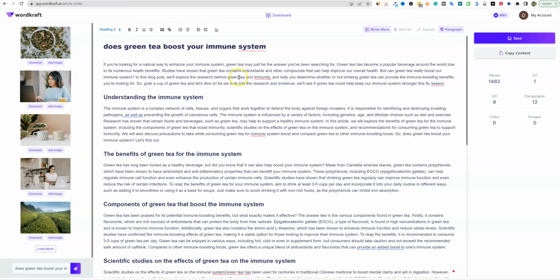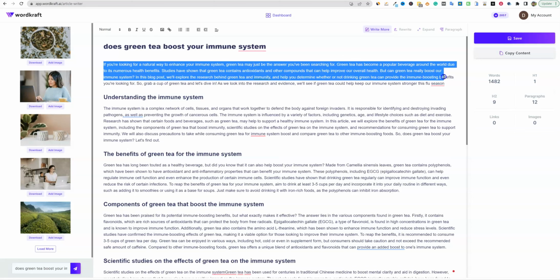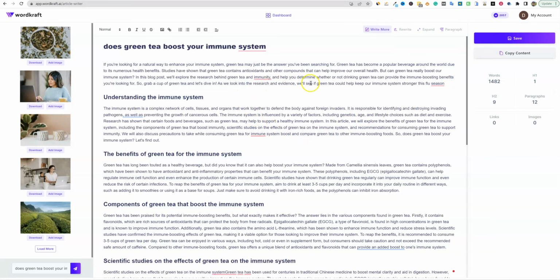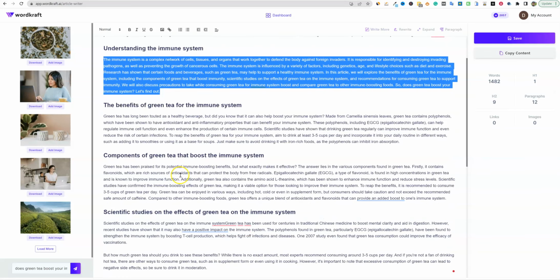So we have, does green tea boost your immune system? It wrote us a 1,400 word article in a matter of a couple of minutes. If you're looking for a natural way to enhance your immune system, green tea may just be the answer you've been searching for. Green tea has become a popular beverage around the world due to its numerous health benefits. Studies have shown, blah, blah, blah. Looks pretty good. As we look into research and evidence, we'll see if green tea could help keep our immune system stronger this flu season. Understanding the immune system, so it's going to go and just talk about the immune system.